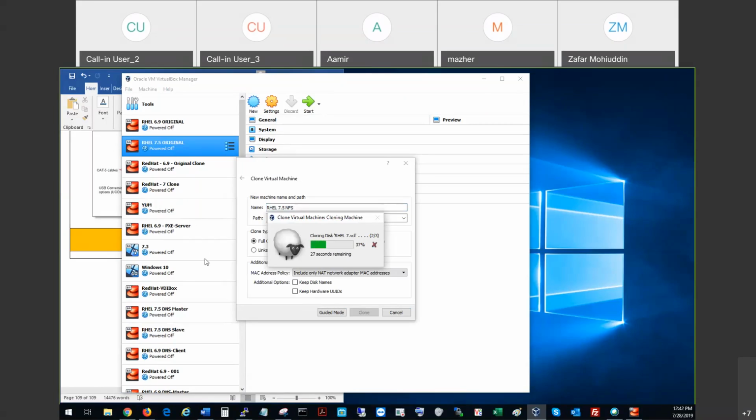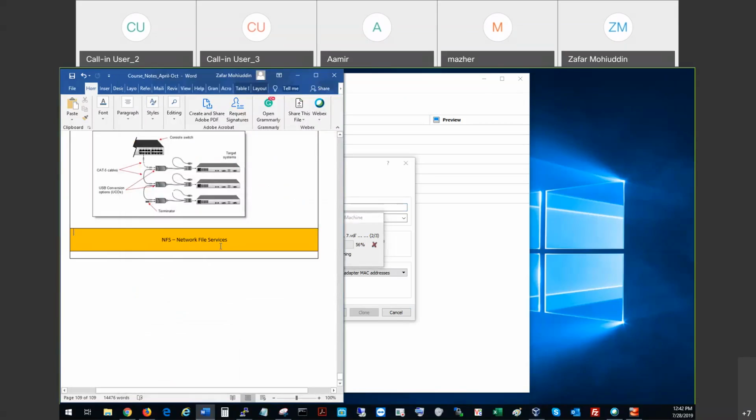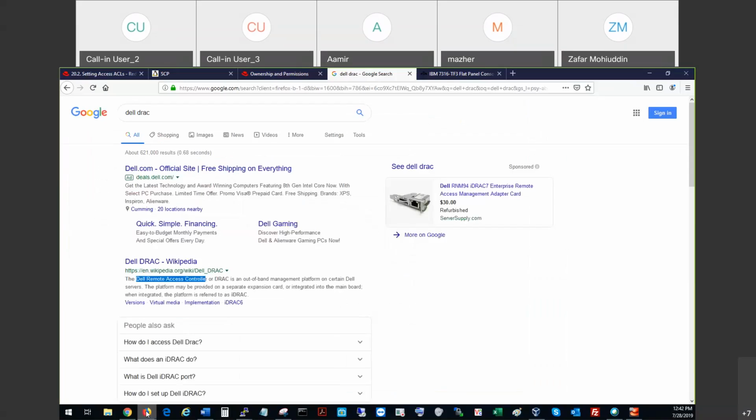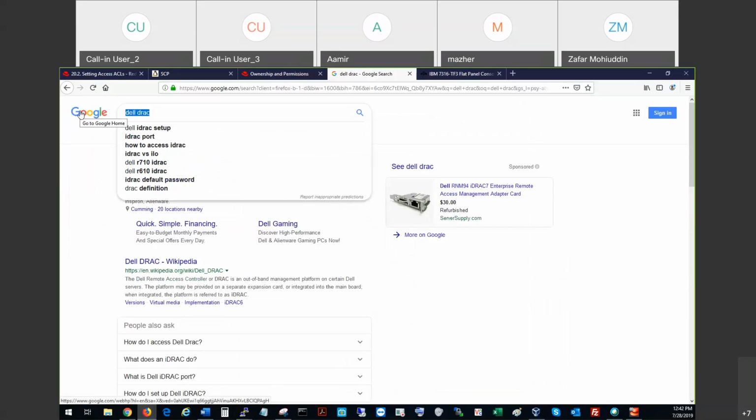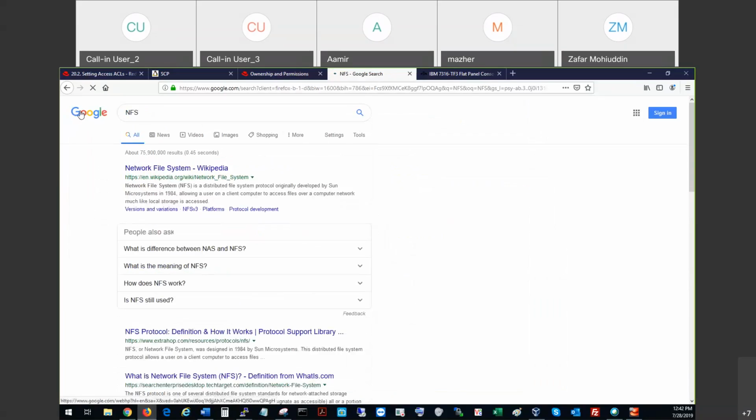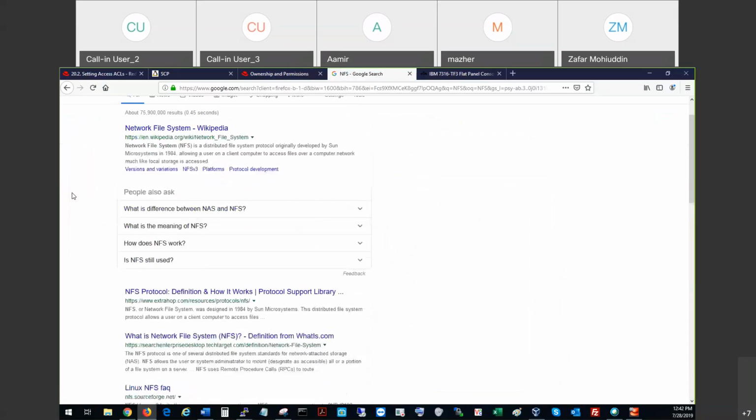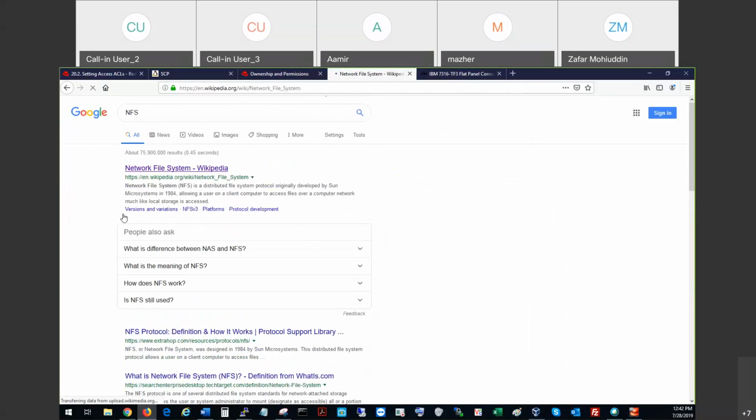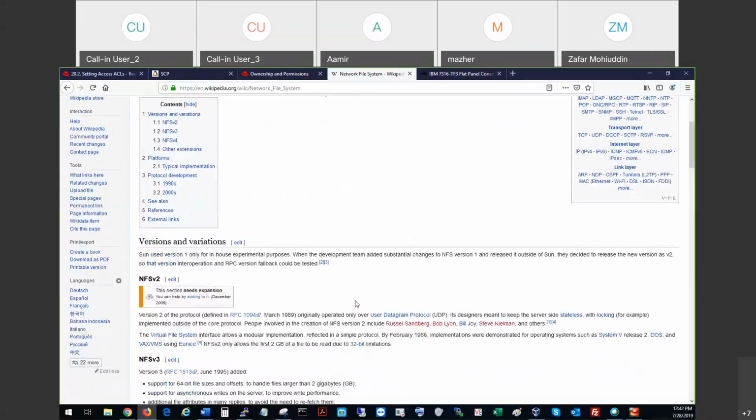So NFS stands for network file system, Joseph? Yeah, network file system services, right? Or system. I think system. We can check Google. Okay, yeah, system. But it's running the file services, right? Yeah, basically on the network.